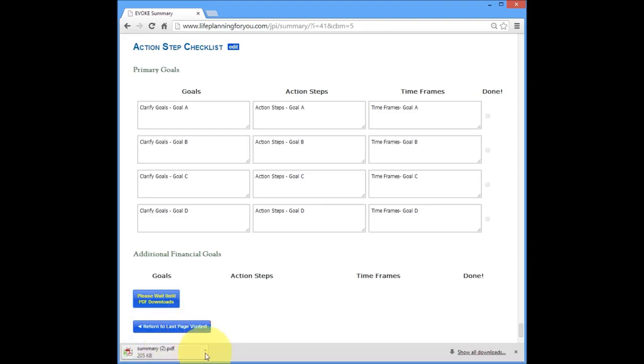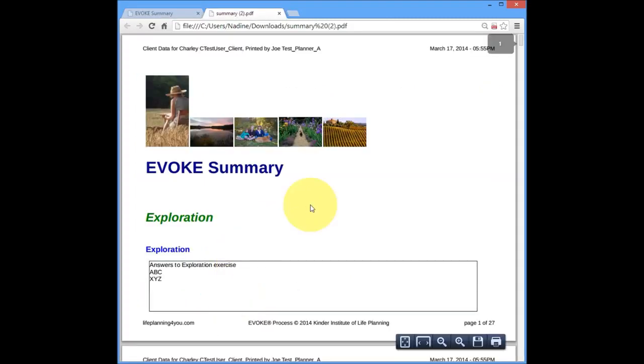You'll notice it's downloading here. I'll just click on it to open when done, and you'll notice here it is. One of the fantastic things about this PDF is that it has the client's name, my name as the planner, and has the date and time. And then down here it has the page numbers.